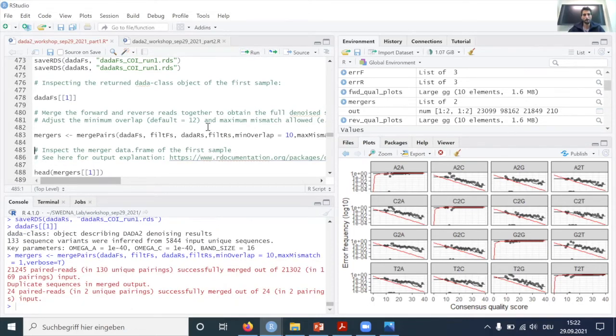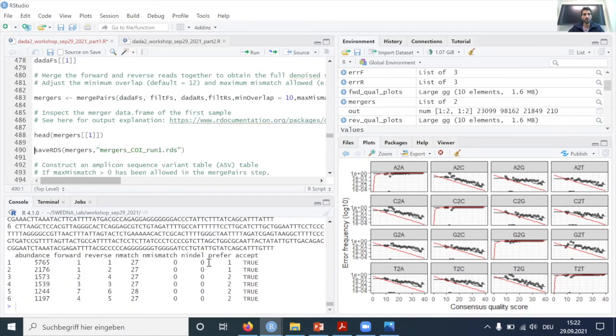All right. And we can briefly look at our merges object. So we just tell it to give us the head of our merges object for this first sample.